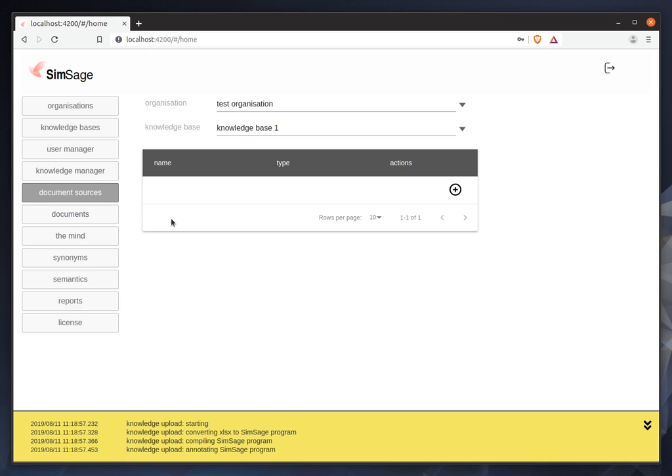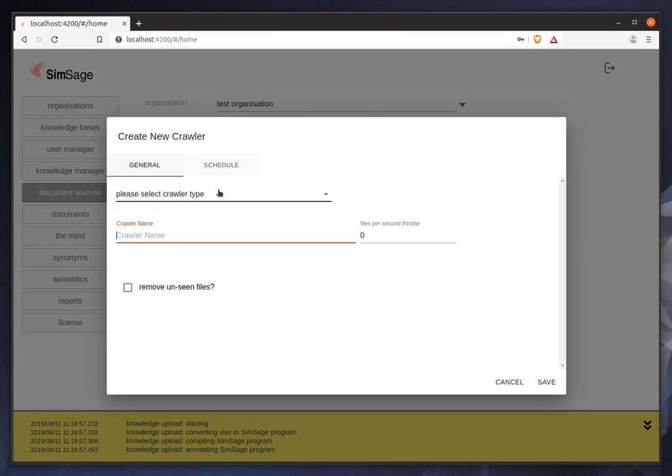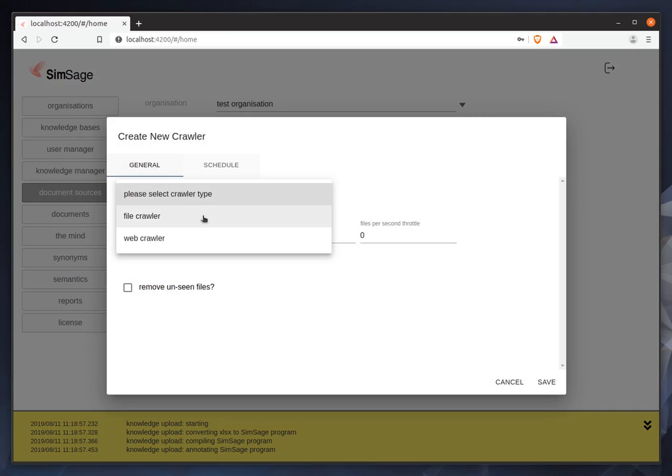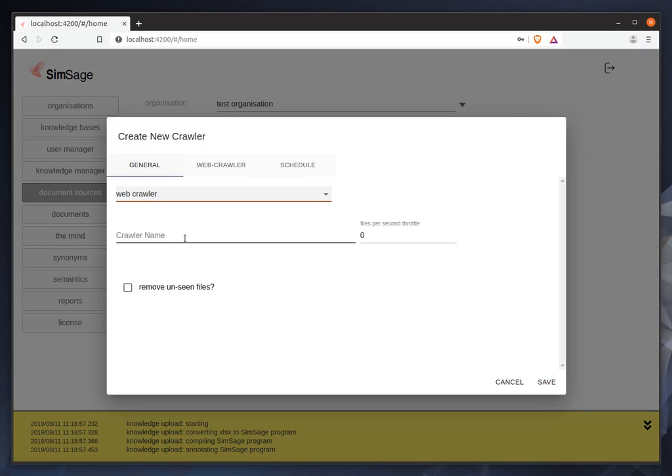A document source is an external integration point. The platform at the moment supports two different kinds of integrations. These are a file crawler for Microsoft file shares and a web crawler for web pages. We select the web crawler. We have to give it a name.